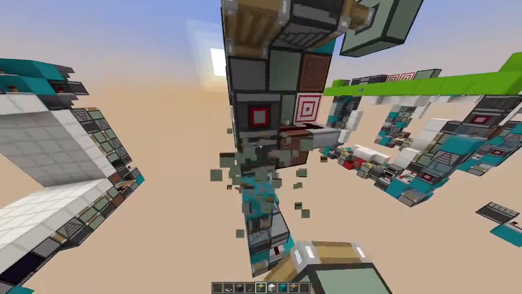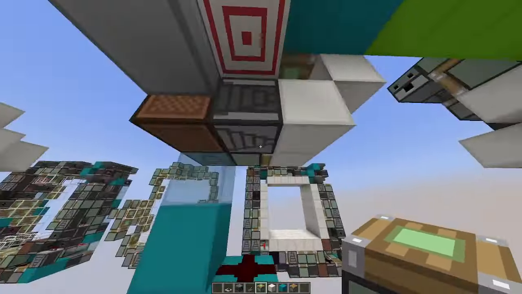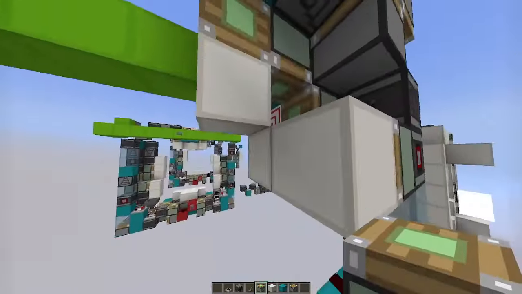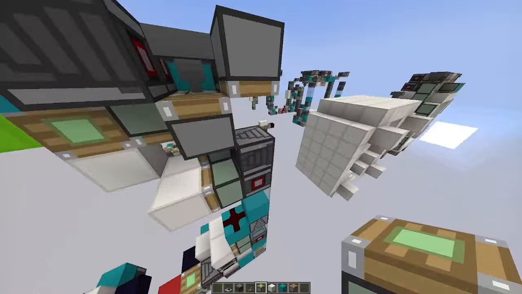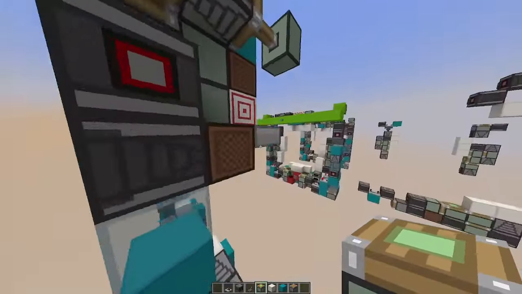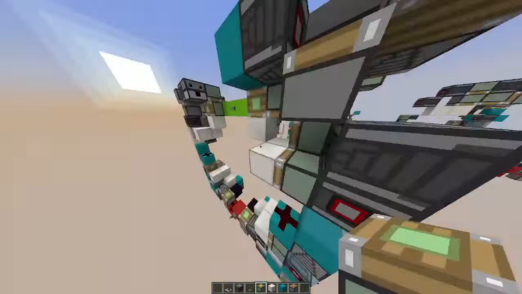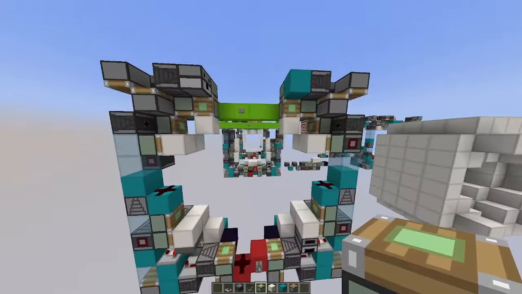So this observer goes up, so it will be after 2 ticks that this retracts, and then 1 more observer here, so it will be 3 ticks with this to power, and the rest is just the same thing. This goes up, and then here is identical to here. The only difference is this circuit to this circuit. So yeah.